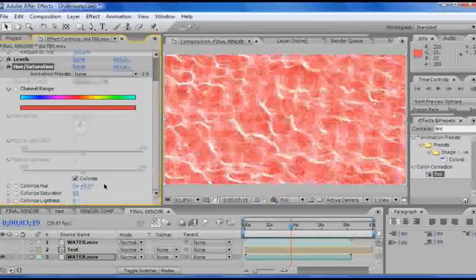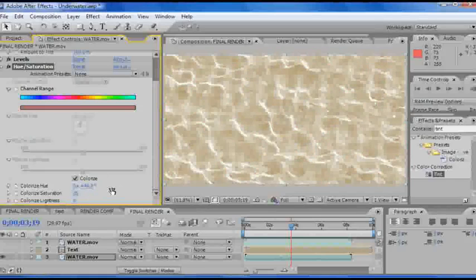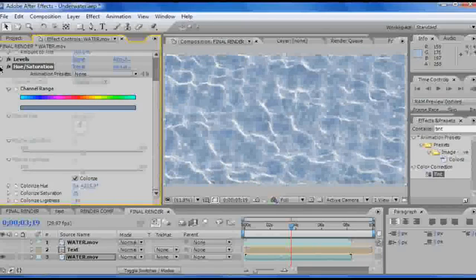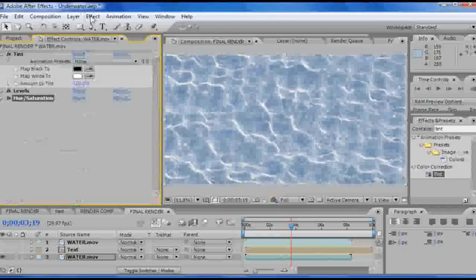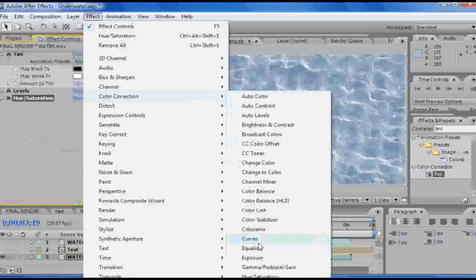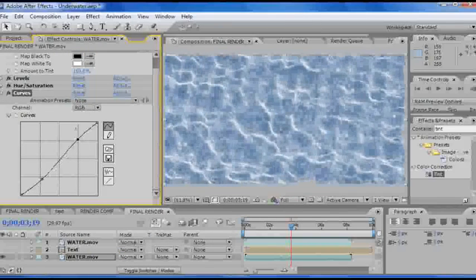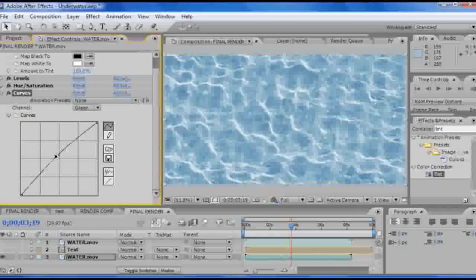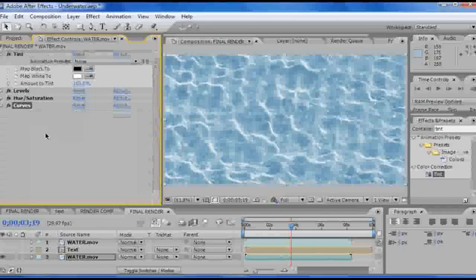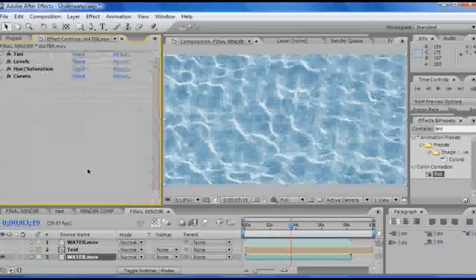But for what I'm doing, let's take the colorize hue to about, I don't know, 215 or so. Gives us a nice blue water. And then we can maybe bring the lightness down just a tad, and add one more effect. Effect, Color Correction, Curves. And we can just give it a little nice curve here. And maybe go into the green channel. Water typically has a little green in it. Bring in the green. Find something you like. I'm just going to go with that. Not perfect, but that's not the focus of this tutorial either.